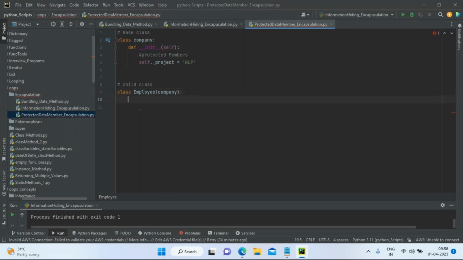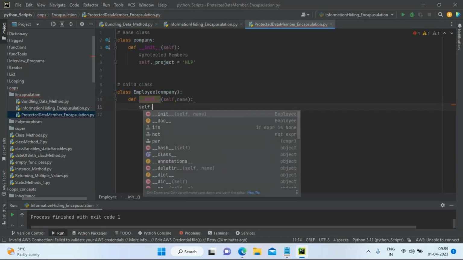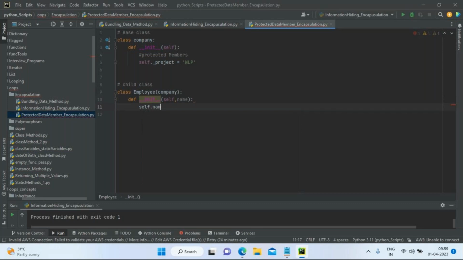And then I'm going to have one more constructor for my Employee class, with one more argument called name. And then I'm going to have one public data member. How can you create a public data member? You should not use any underscores for a public data member. Then you can pass the variable name, and then you have to pass the argument.